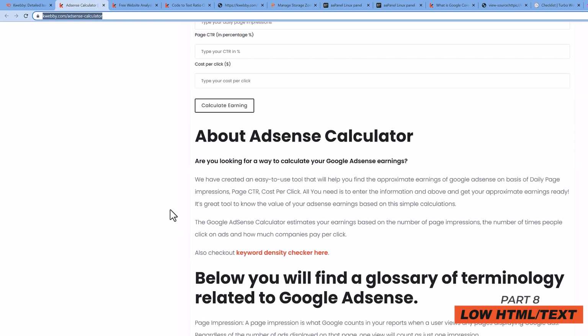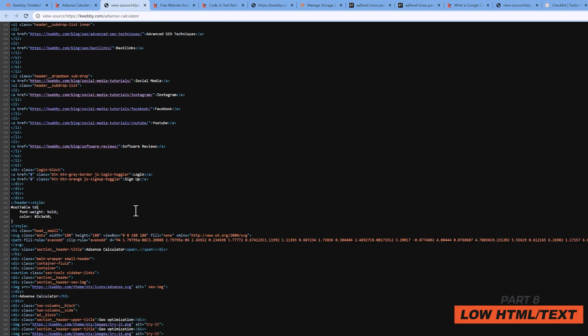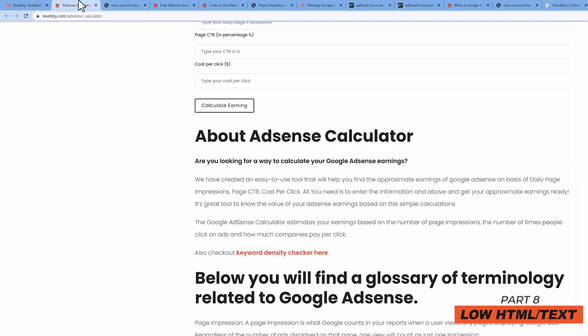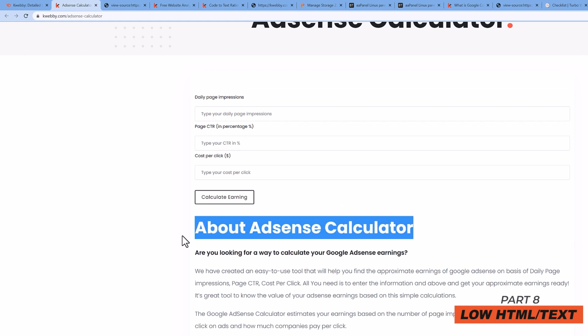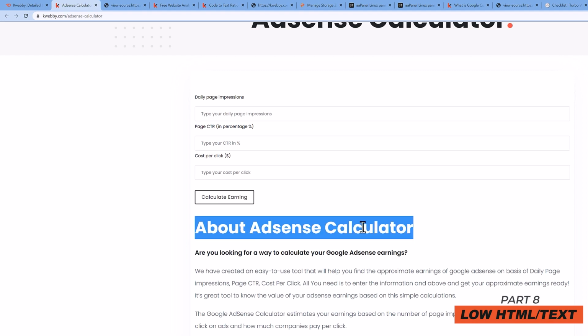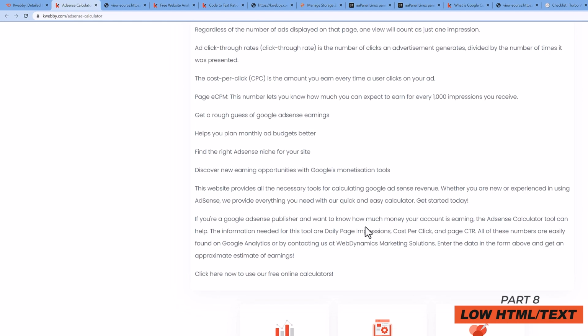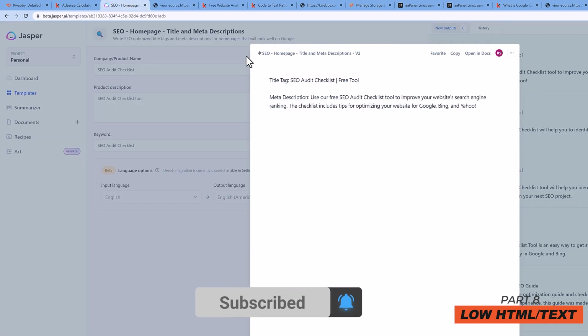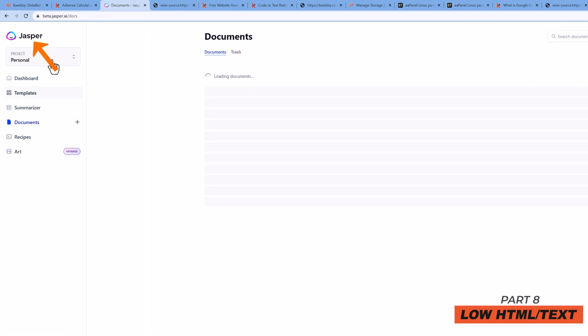To add more text, let's see the page source. There's a lot of code out there and only a little of it is text. So I'm going to add more information about the AdSense calculator and see if we can improve. To do that I need to include more content, fill in more text, so I need a content writer, or I need to enter my own content. But this time I am going to use an AI content generator, and I'm already using Jasper.